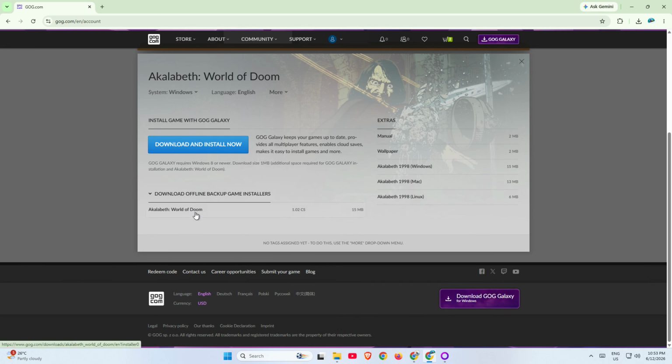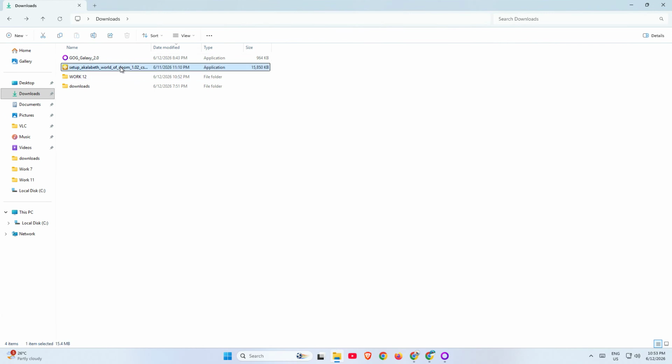This is often the easiest fix because it gives you the full installer files directly without depending on GOG Galaxy during the setup process. Download every file that's listed for the game, and once they're finished downloading, find the main setup executable and run it directly. After the installer finishes, launch the game once to make sure everything is working properly. In many cases, this alone can solve the GOG installation error.